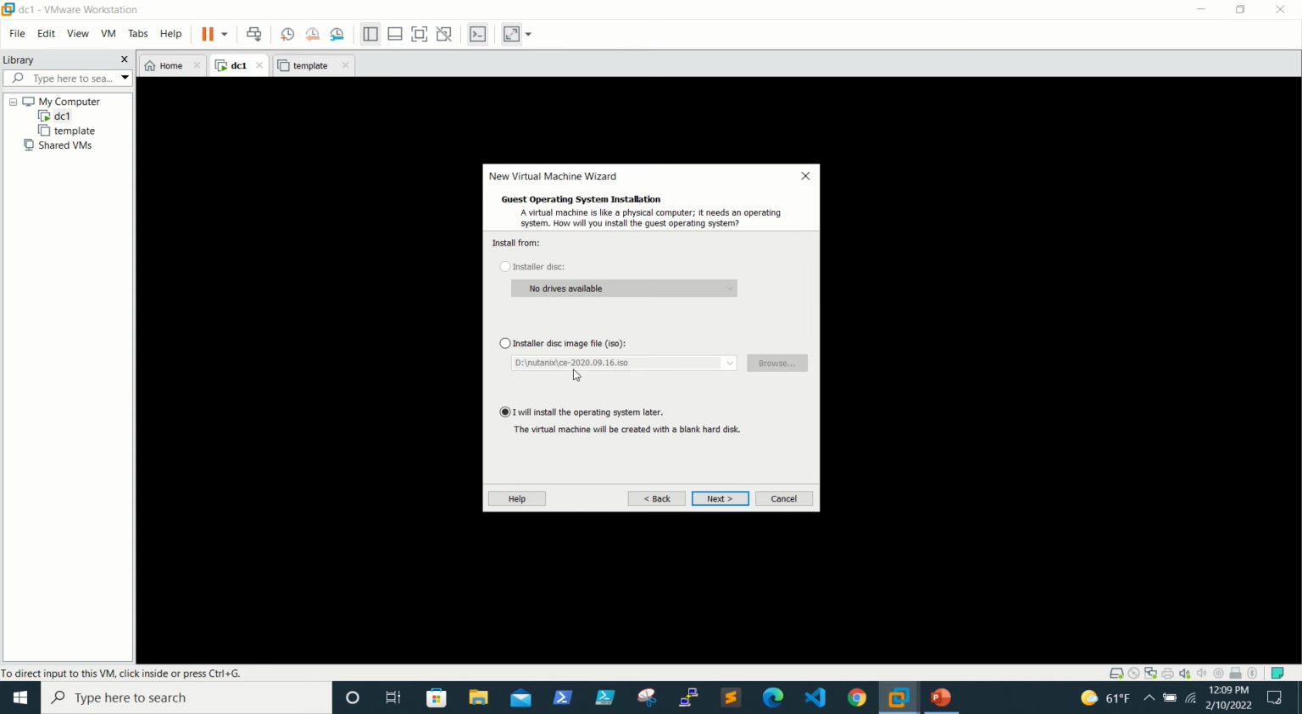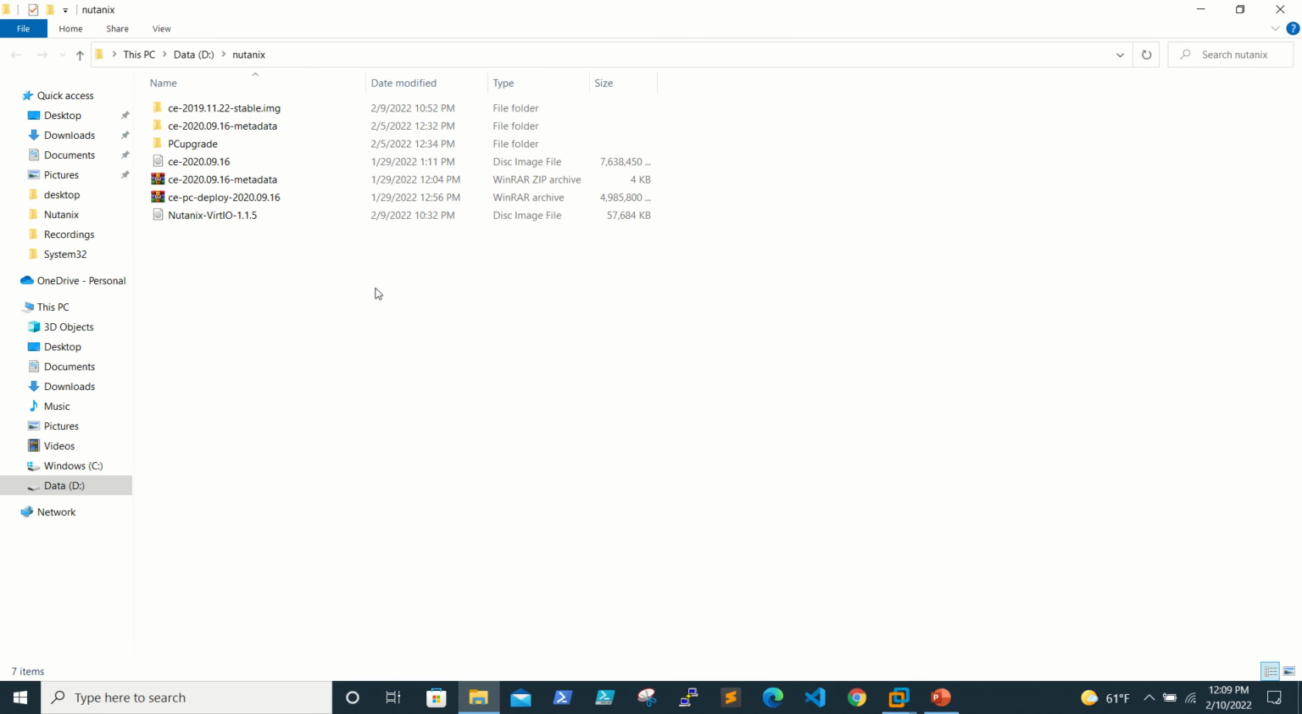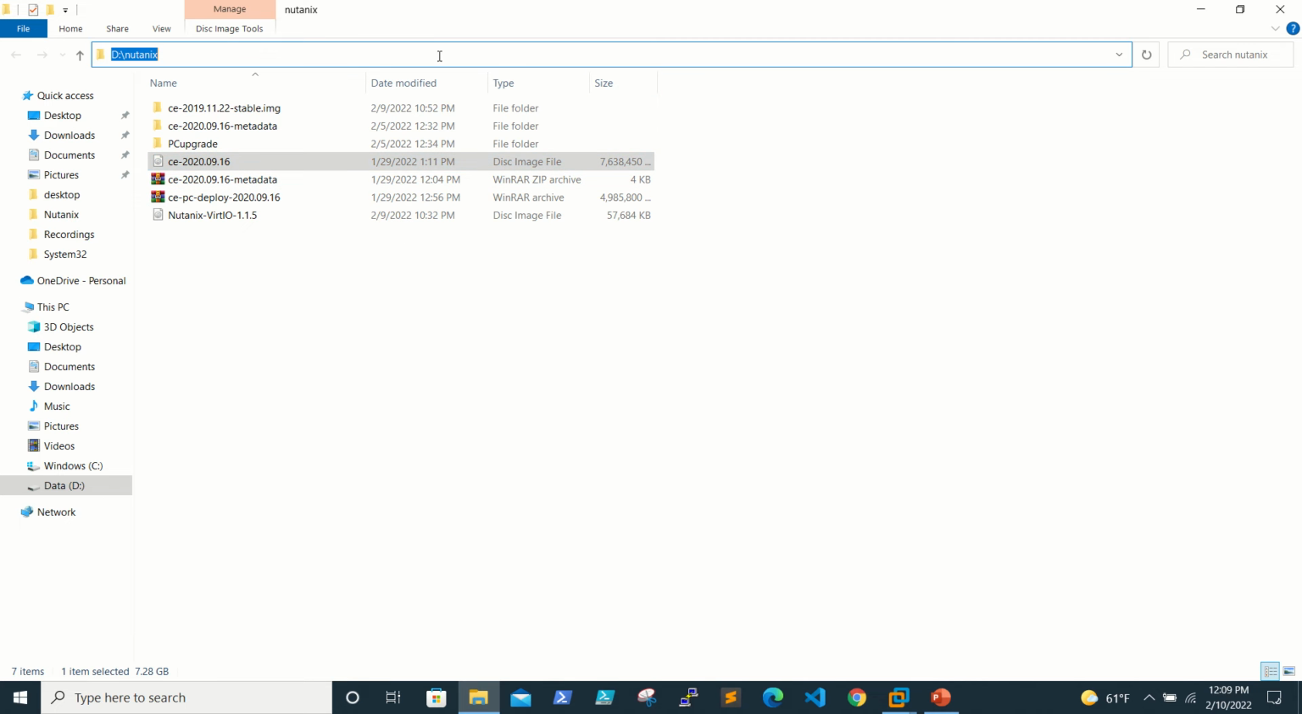I already downloaded the Community Edition. Let me show you. I just downloaded a couple of ISOs. If you see here, this is the Community Edition hypervisor, which I downloaded. It is 7 GB in size, and also the download metadata, Prism Central and Prism Central upgrade files, which I downloaded, and we'll be using the same while we deploy the VM.